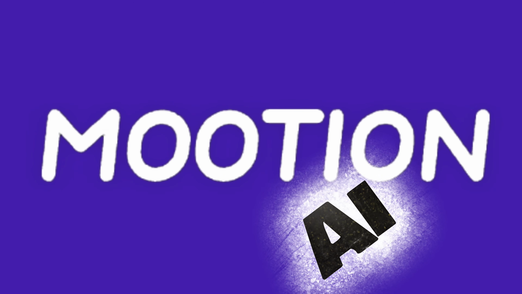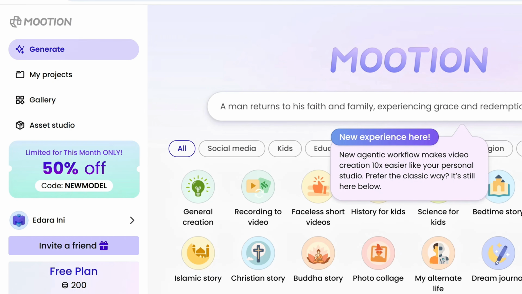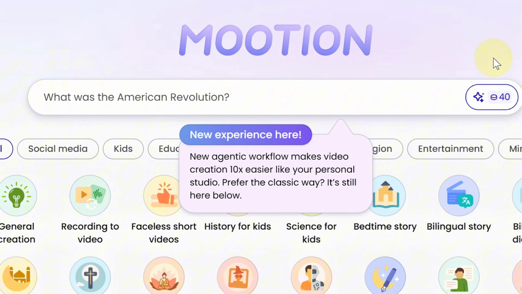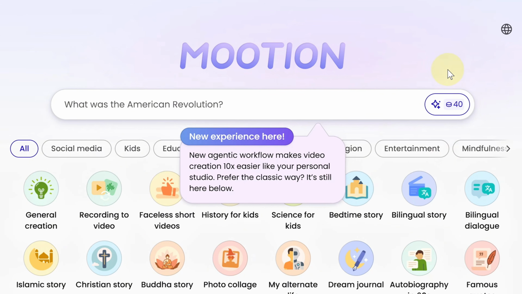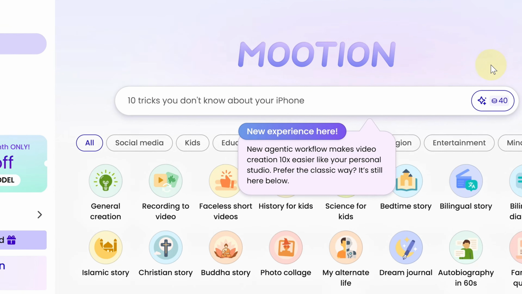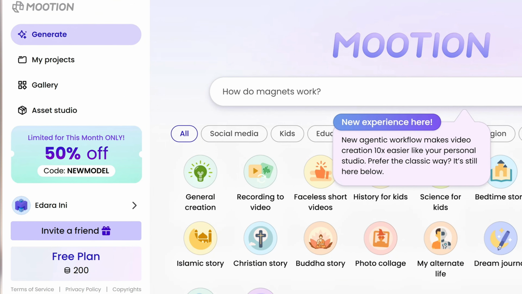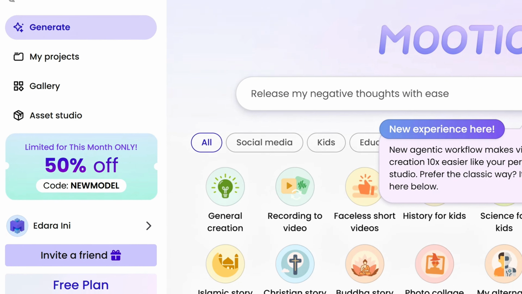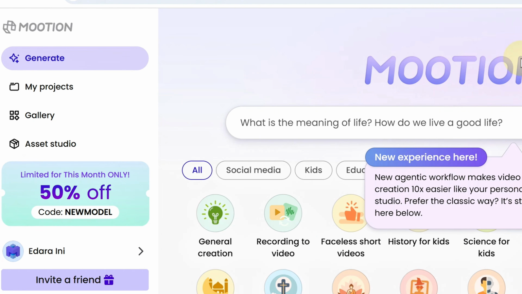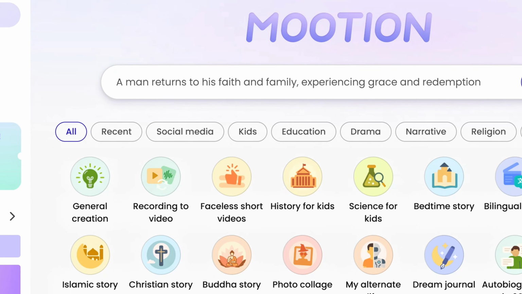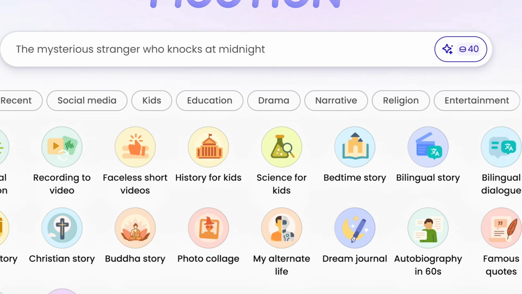To get started with our story, head over to Motion AI using the link in the description below. Create your free account, log in, and you'll land right on the dashboard. The interface is clean and very easy to use, so you won't get lost. If you're on the free plan, you'll notice your 200 free credits displayed at the bottom left corner. Now to begin creating, simply click the Generate button. From here, you can make videos on absolutely any topic or theme you want. It's all up to your imagination.